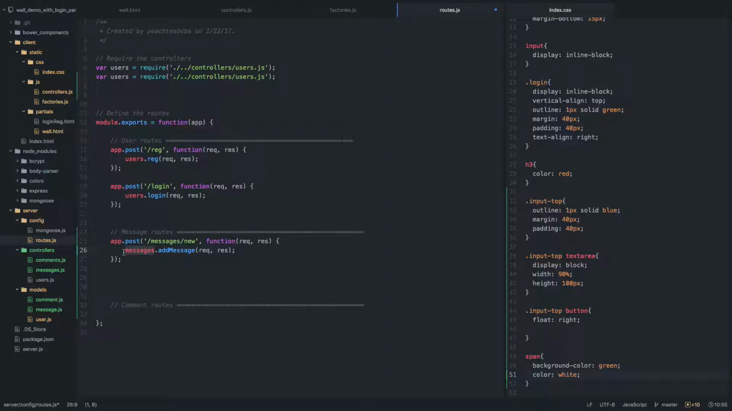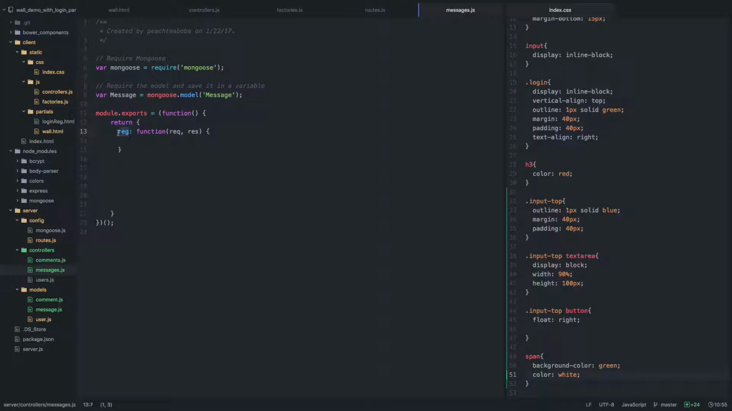So we're going to copy this. We're going to make this variable messages. We're going to require our messages.js, like that. So when this function runs, it's going to run our controller's messages.js. This guy is going to be add message, like that. So it's going to run this function when that route is hit.